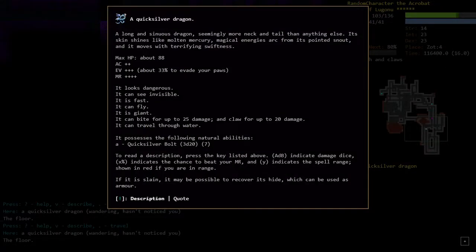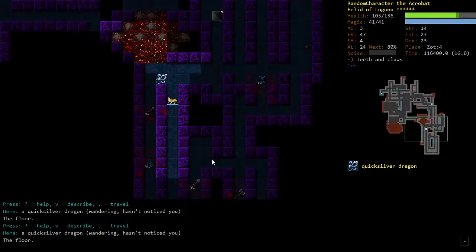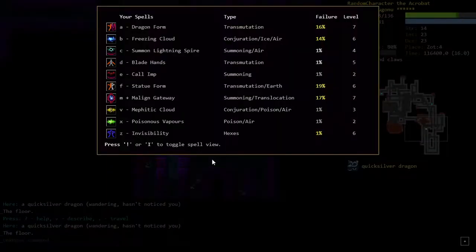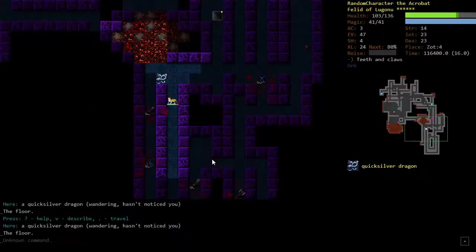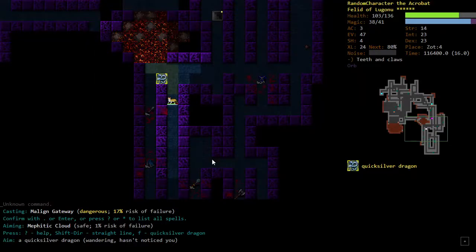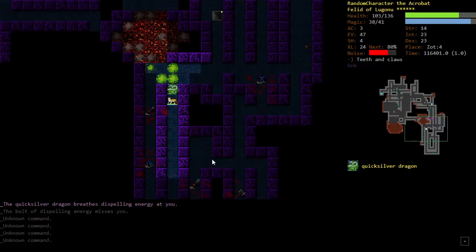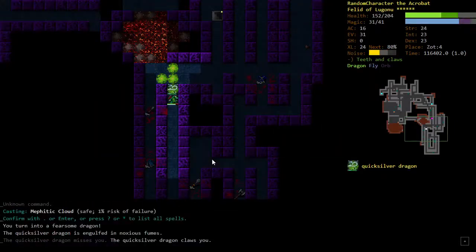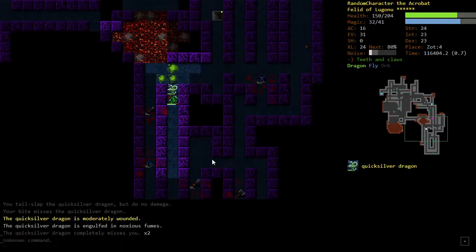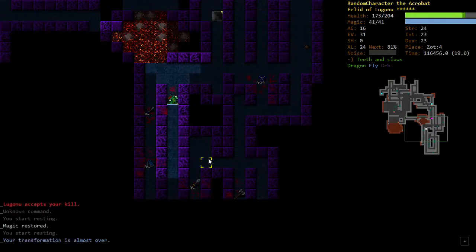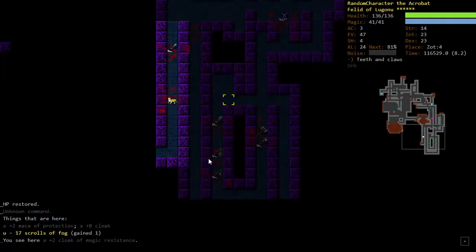Let's see. He can see invisible. He isn't resistant to cold. He also isn't resistant to poison. So we're going to use Mephitic Cloud, actually. And then we're going to turn into a dragon. We're just going to fight him. Oh, so he died before he got confused. Alright, that's nice.